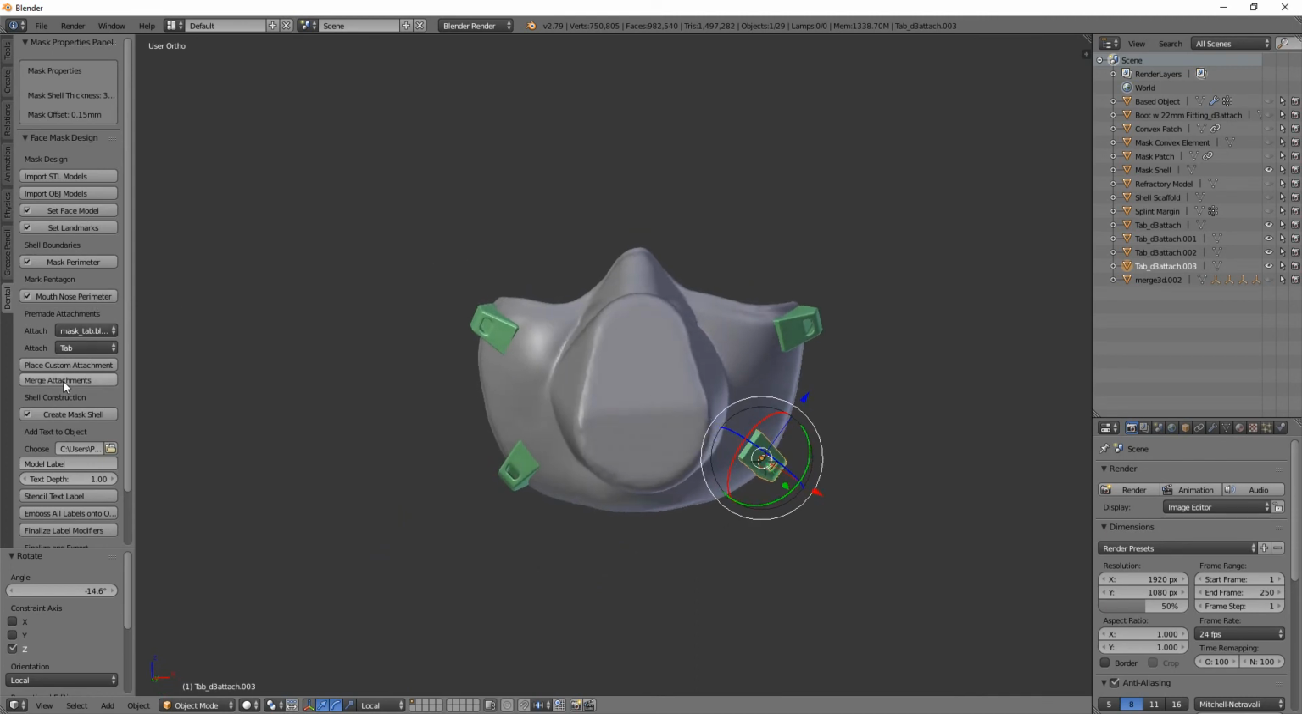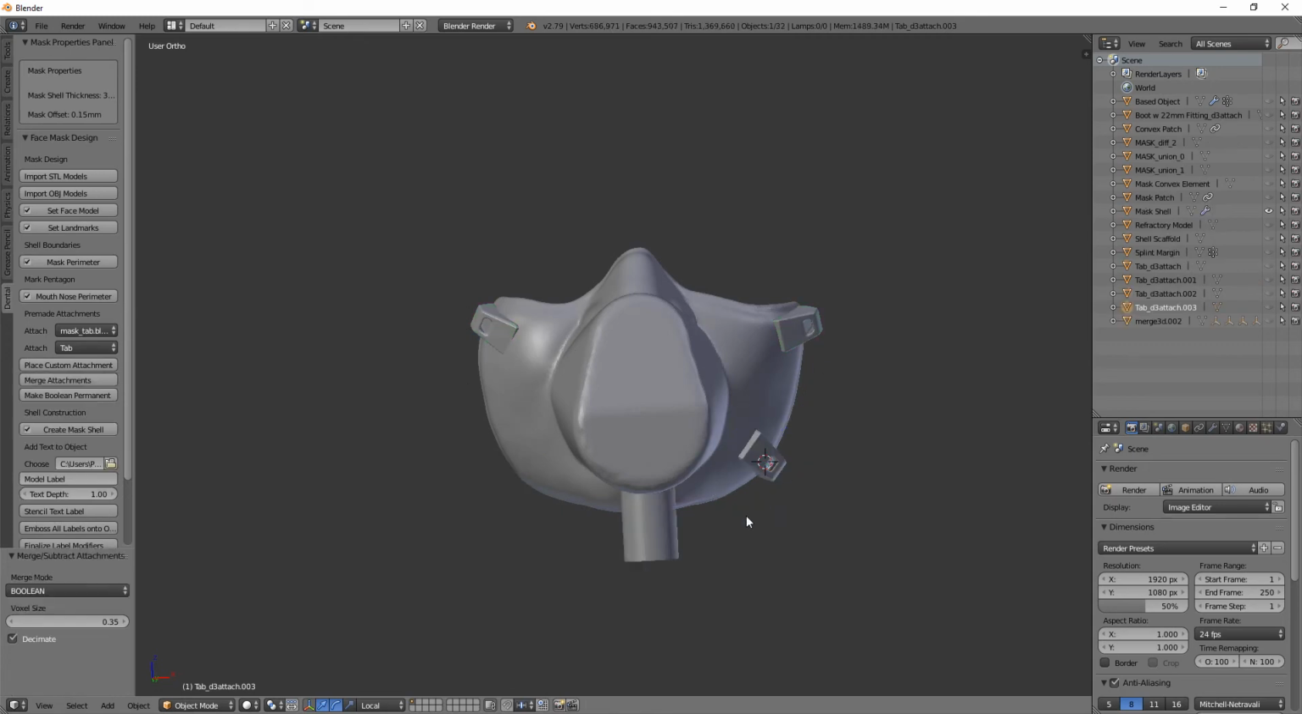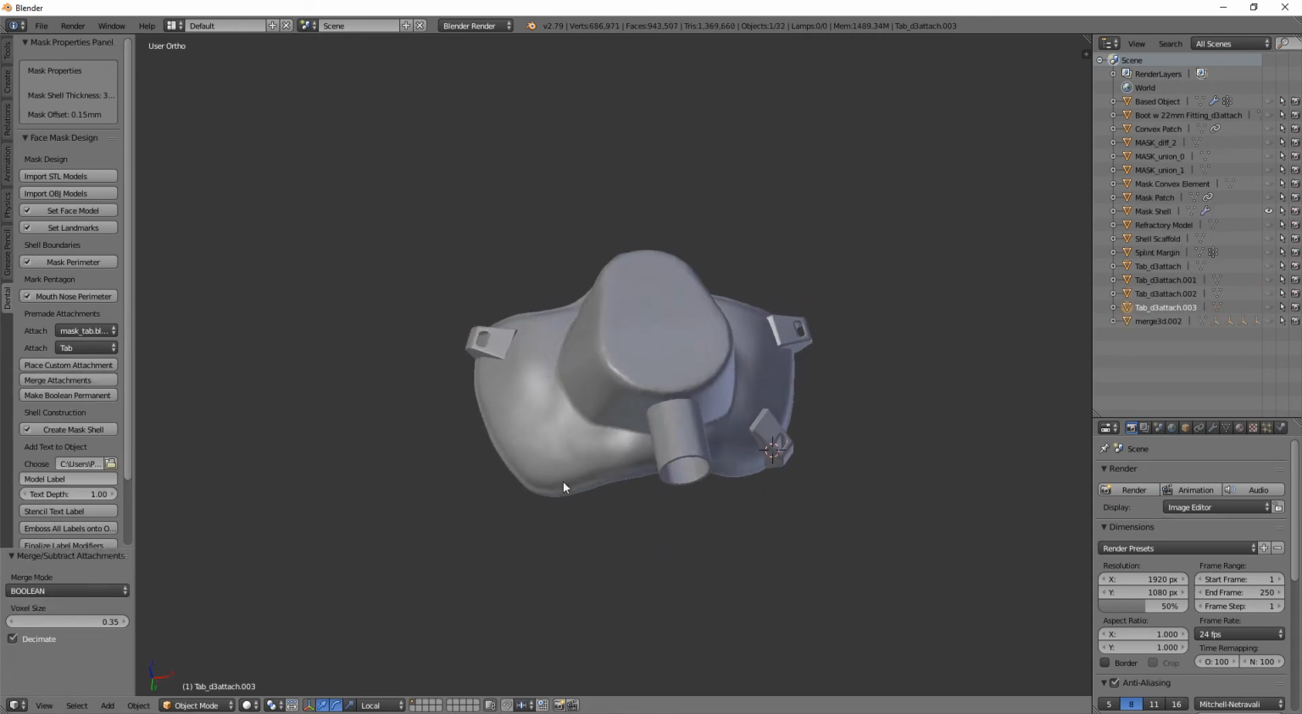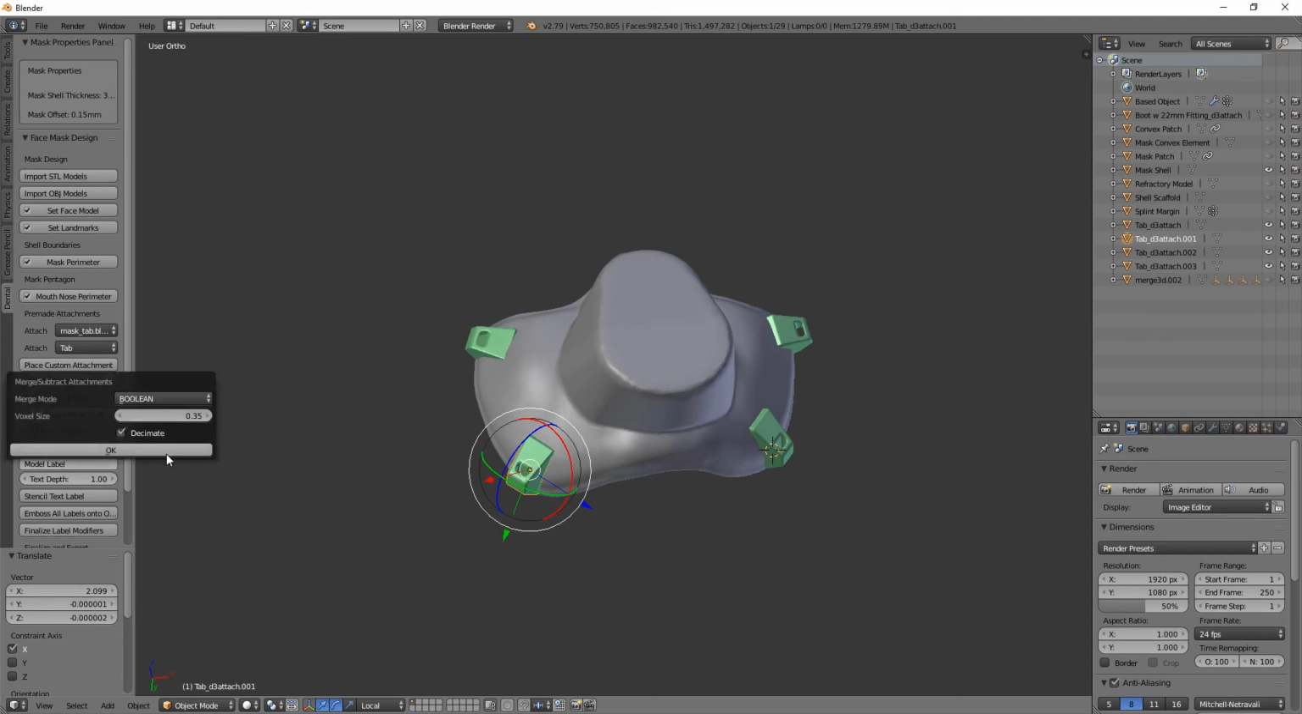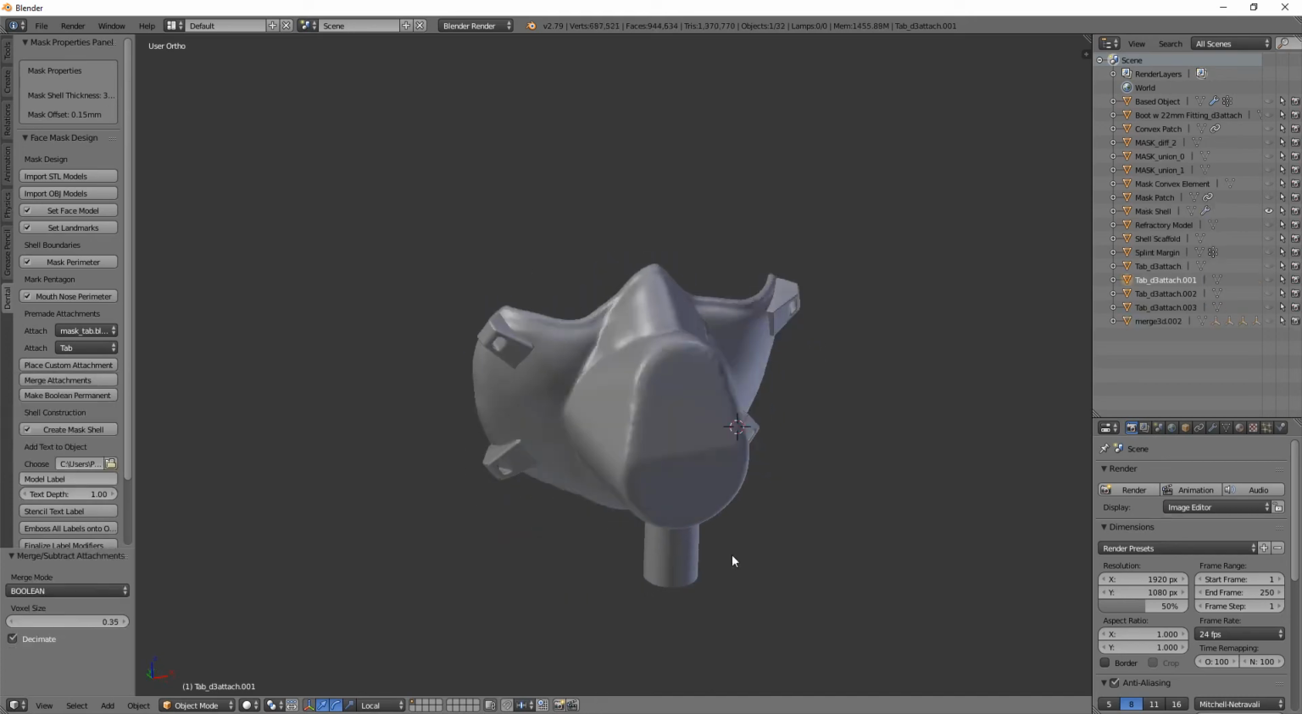What I'm going to press now is merge attachments and choose the Boolean option first. It's the fastest, but it's also prone to errors because we're merging 1, 2, 3, 4, right? So see, this tab didn't merge. So I'm going to press Control Z, and I'm going to adjust this ever so slightly. Press merge again. Hopefully all the parts and pieces will be, there we go.